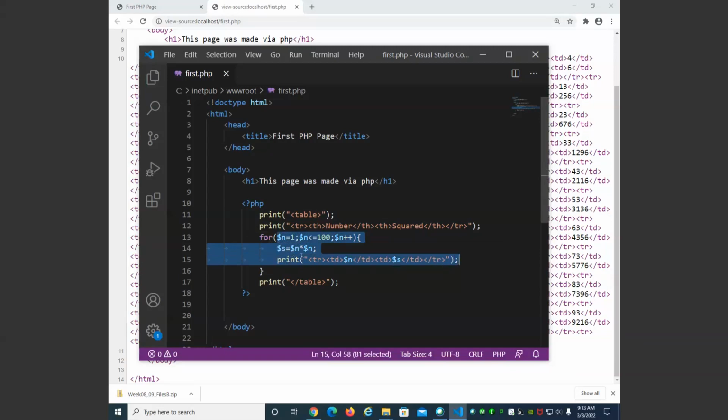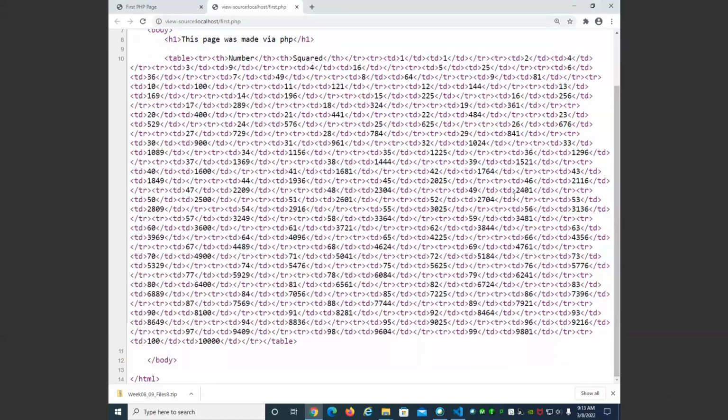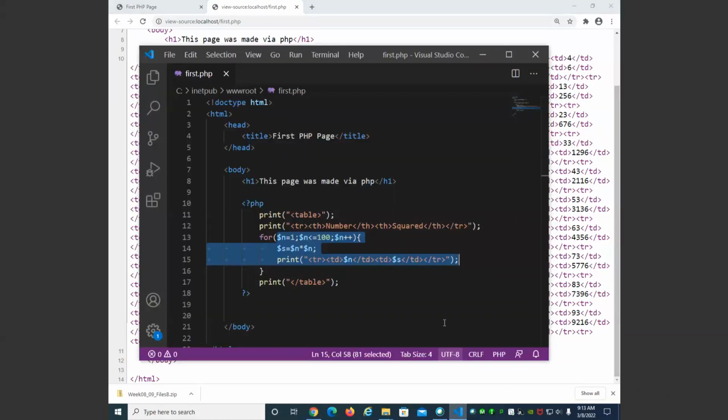Each time through the loop, we multiply by itself, and then we output to the browser. When you see the word print in PHP code, think output to the browser or send to the browser. So what do we send to the browser? We send TR, TD, $n, end TD, TD, $s, end TD, end TR. Actually, we don't send one of these. We send 100 of these to the browser because that loops through 100 times.